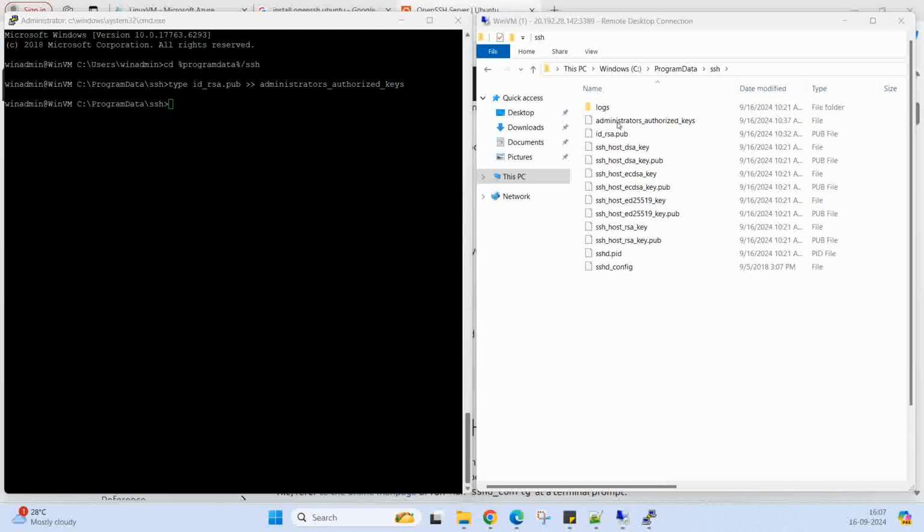So the administrators_authorized_keys file got created, but it needs specific permissions, otherwise it won't work. So to give the permissions, we'll run this command, and this should be done only once. I mean, this is just a one-off job.